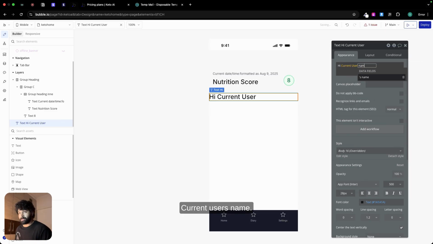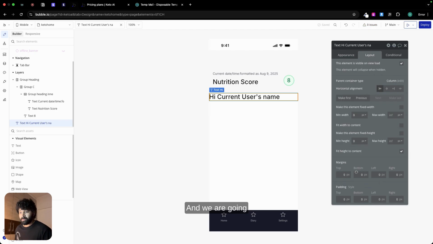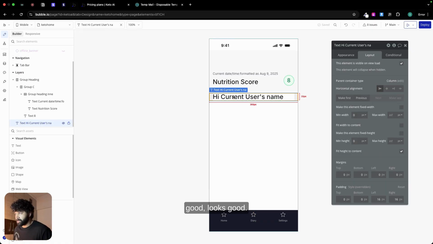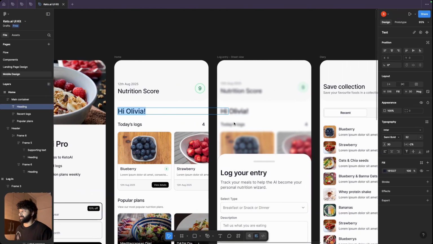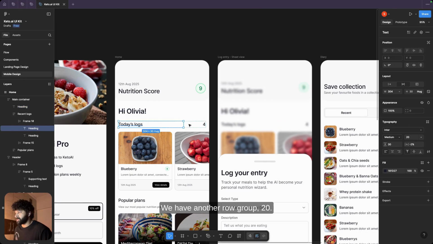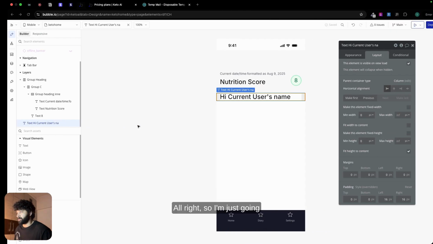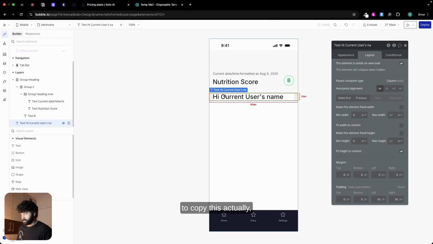Current user's name. And we are going to add a padding of 16 over here. Looks good, looks good. What do we have next? We have another row group, 20. All right, so I'm just going to copy this.